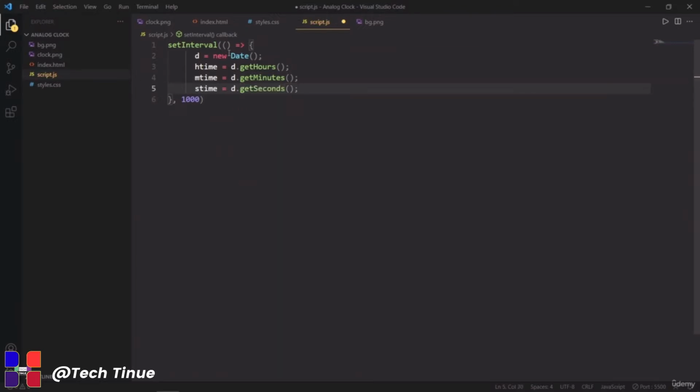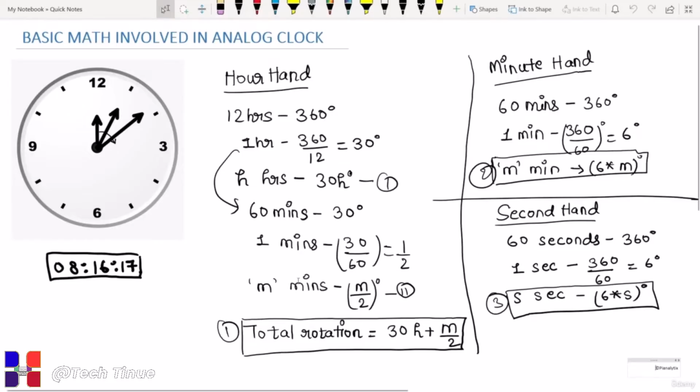And now I'm going to use those three formulas that I had demonstrated earlier to calculate the degree of rotation for the hour hand, minute hand, and the second hand. So let's have a quick look at it. Here are the three formulas. This is the first formula, 30 times h plus m by 2. This is to calculate the degree of rotation for the hour hand. This is the second formula to calculate the degree of rotation for the minute hand, and this is the third formula to calculate the degree of rotation for the second hand, based on the current time that we have to show on the clock.